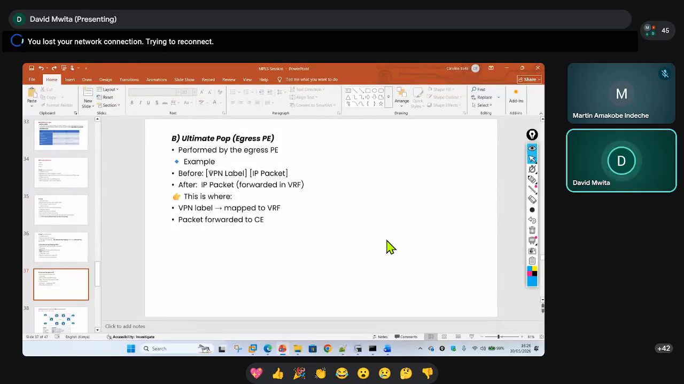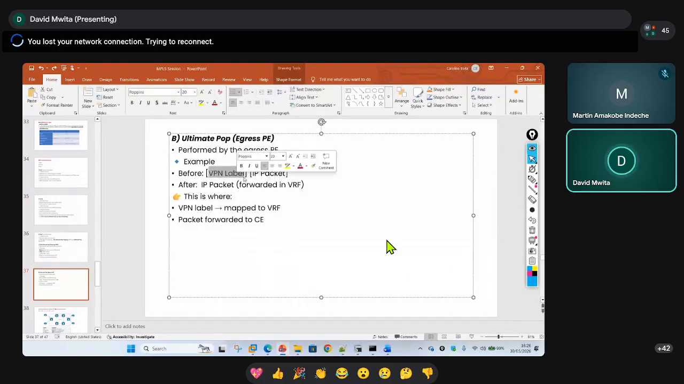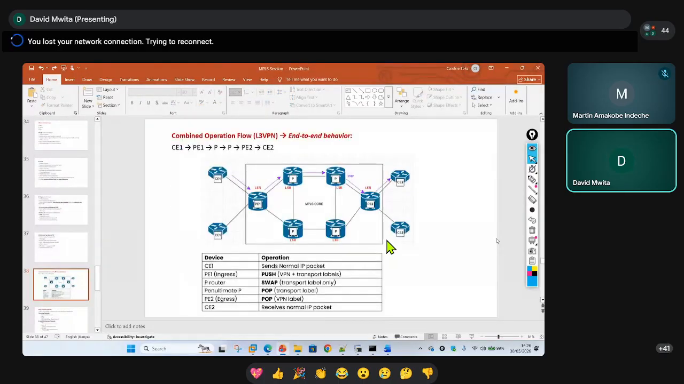Now, ultimate popping is where the remaining VPN label is removed, and then after the removal of that VPN label, the IP packet is forwarded in the VRF. This is where the VPN label is mapped to a VRF, and then the packet is finally forwarded to the CE. So again, I've given a very short explanation of how L3 VPN works, end-to-end behavior.